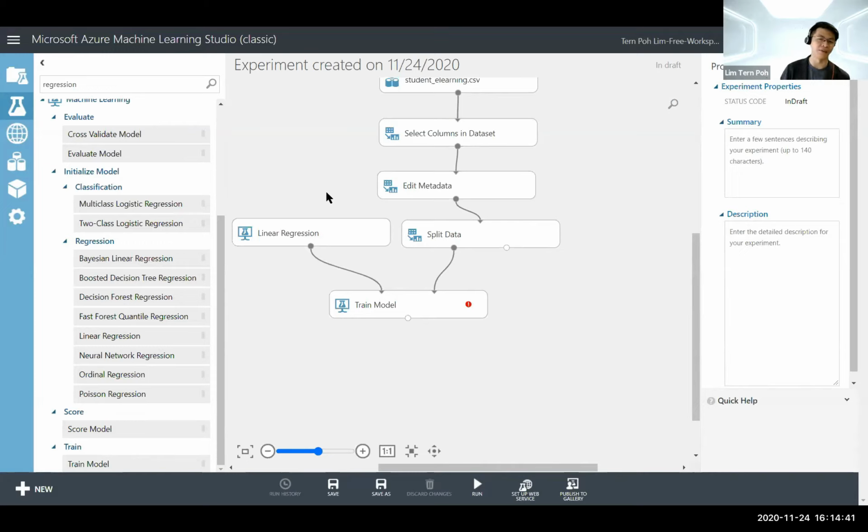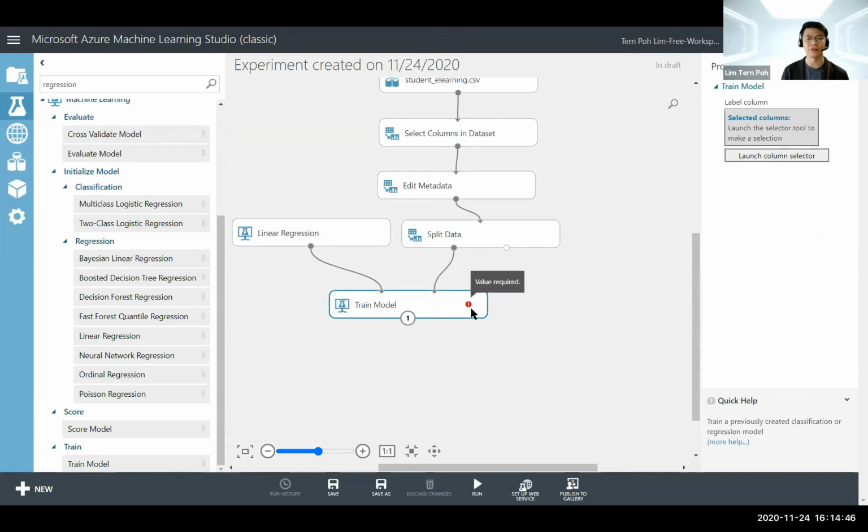Now you see this little exclamation mark at the train model. Why is there an error? Let's click on this and hover over it: value required. A lot of times if you see an exclamation mark, it could be that you forgot to provide a value. So in our case, you have the algorithm, you have the data, but why is there still an error?